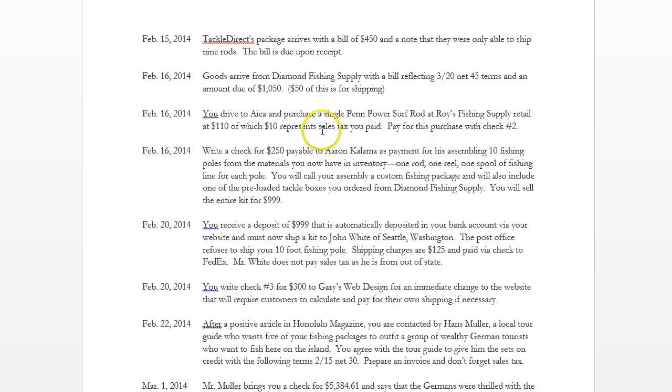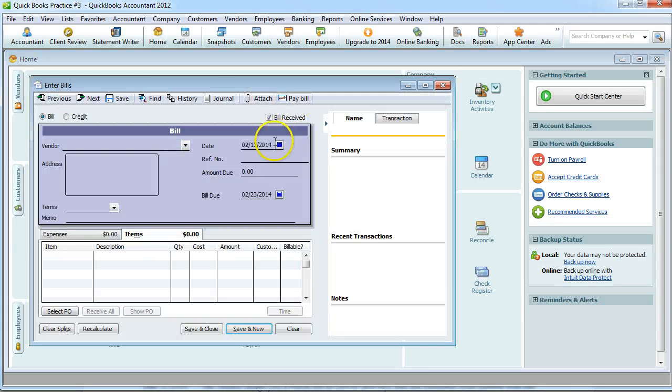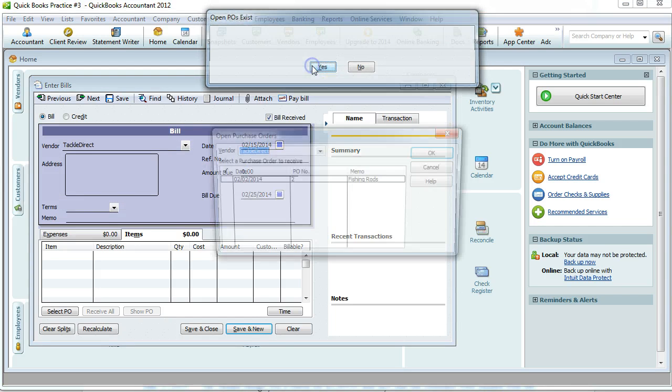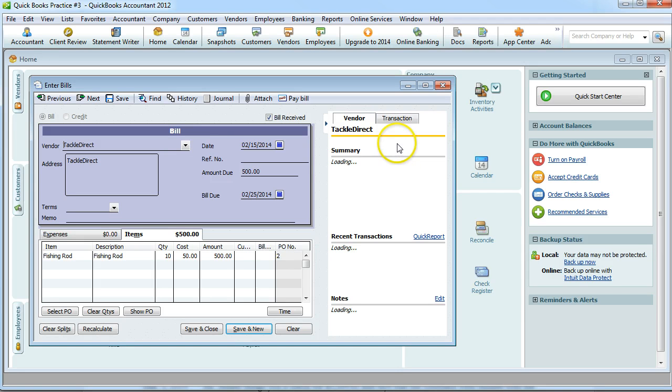Alright. Now we look at Tackle Direct. They come on the 15th with a bill of $450 and a note that they were only able to ship you 9 rods. This is the first time you've seen a quantity adjustment. So what we're going to do is go in and, same thing, receive inventory with a bill. Pay attention to the date, it's the 15th. And this is Tackle Direct. We take the purchase order. And now we realize we thought we were going to get 10 rods. But we're going to come down here and change the quantity now to 9.